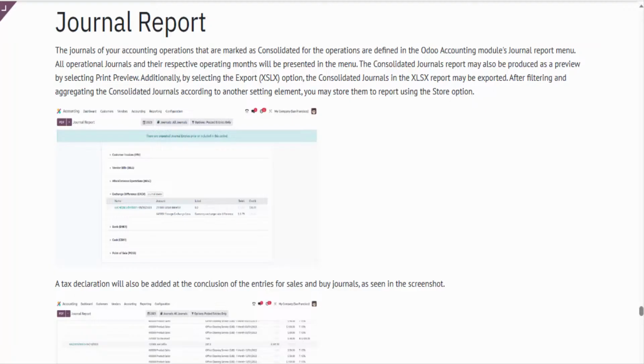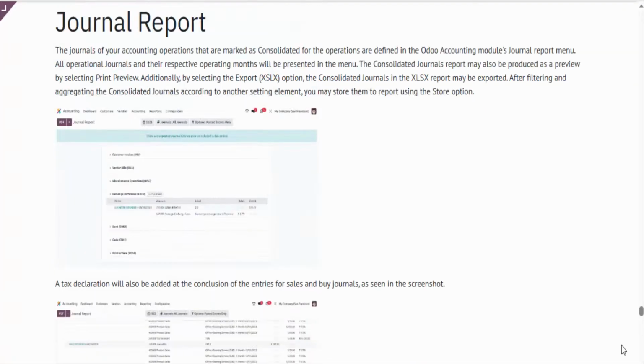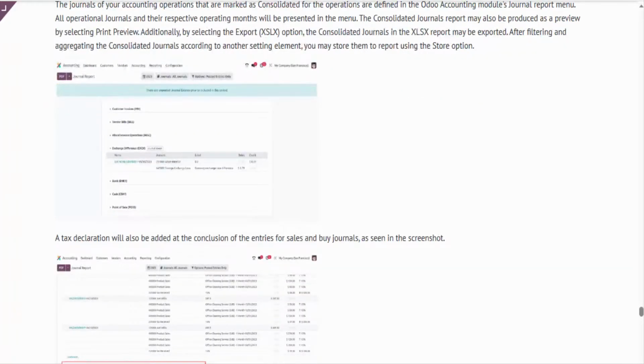Additionally, by selecting the Export, XLSX option, the consolidated journals in the XLSX report may be exported. After filtering and aggregating the consolidated journals according to another setting element, you may store them to report using the Store option. A tax declaration will also be added at the conclusion of the entries for sales and by journals.